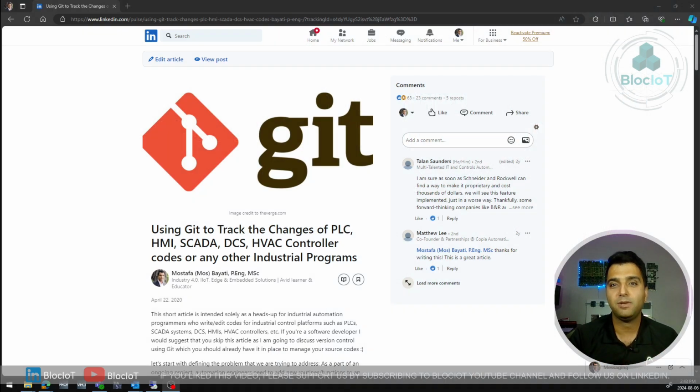Recently, LinkedIn gave me a notification because someone liked one of my very old articles, which I wrote to discuss how we can use version control tools such as Git to track changes of our PLC, HMI, SCADA, or any other industrial programs. Git is widely used in IT environments, and it is an essential tool for software developers.